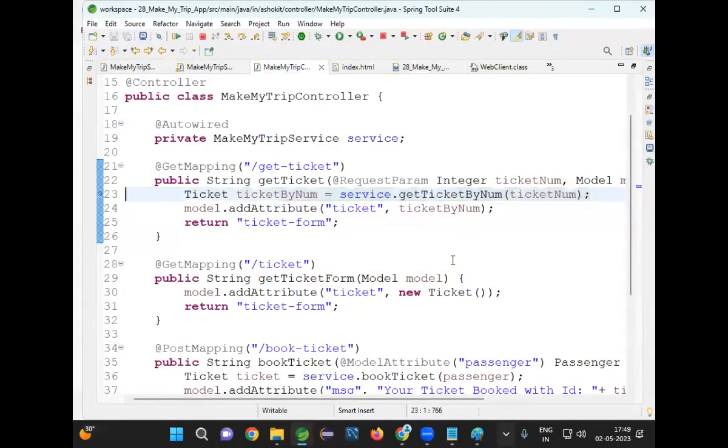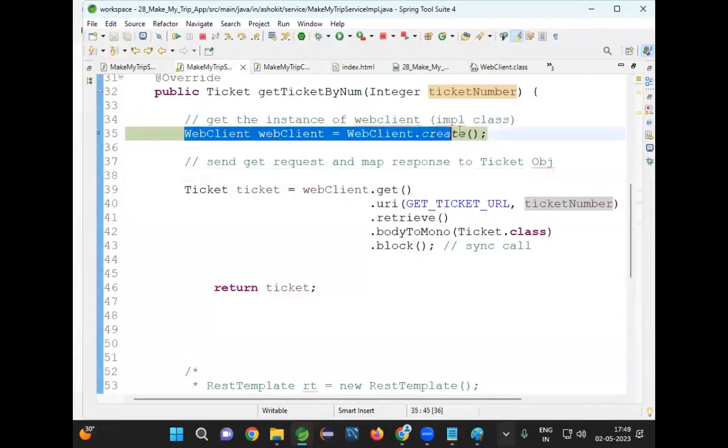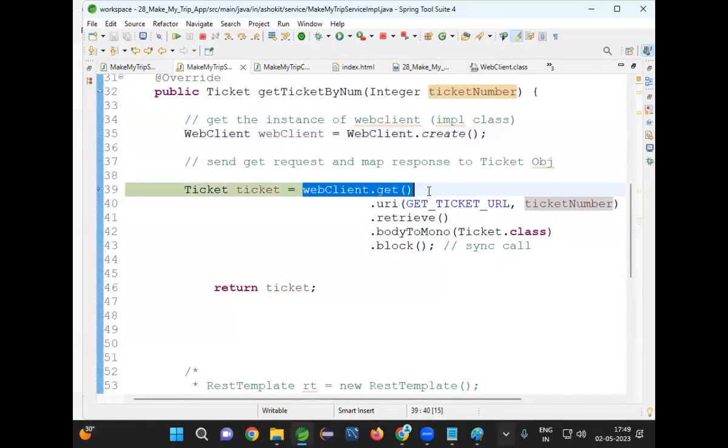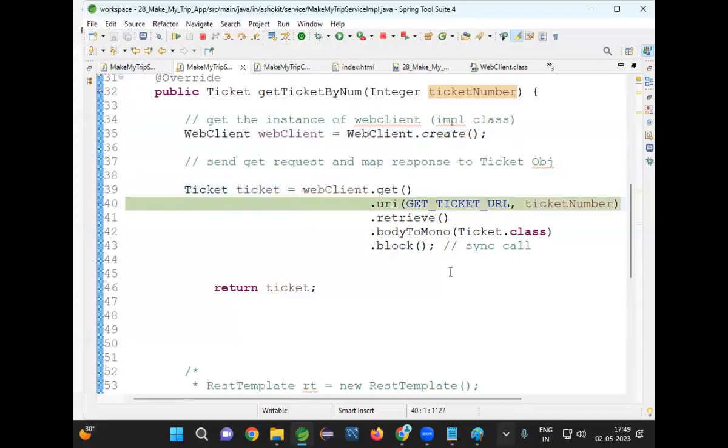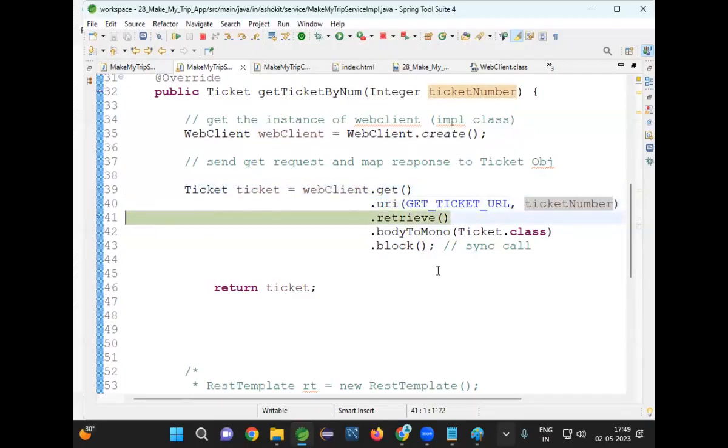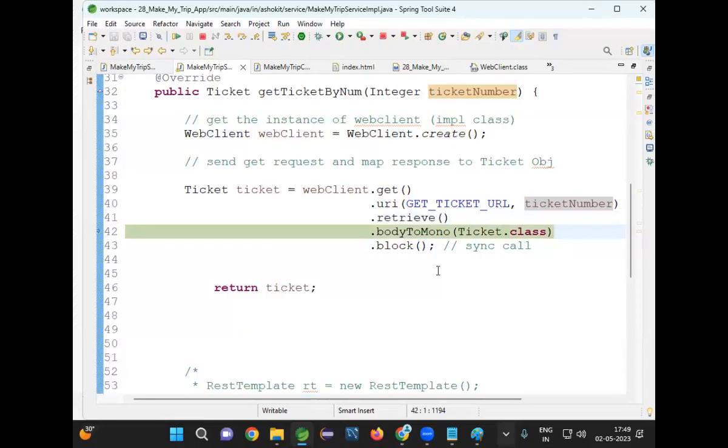Go to service layer method. We know that. Getting the object of the implementation class. WebClient.get method. Make a get request to which URL. This is the URL. In that URL, path parameter available. I'm passing that data as a second parameter. Then retrieve. Retrieve means retrieve the JSON from the response body. Then bodyToMono. What is the meaning of bodyToMono? Whatever the JSON we got, store that JSON to ticket object.